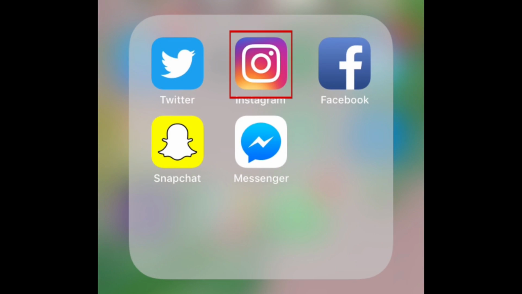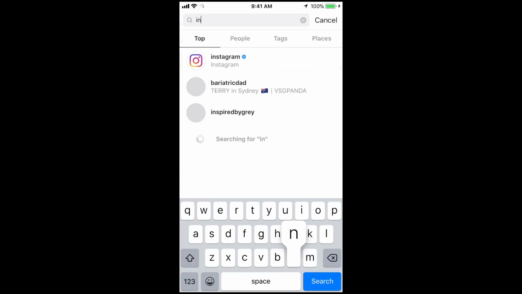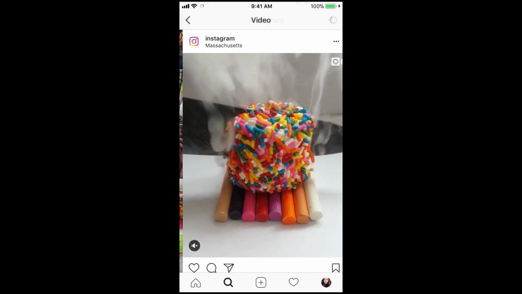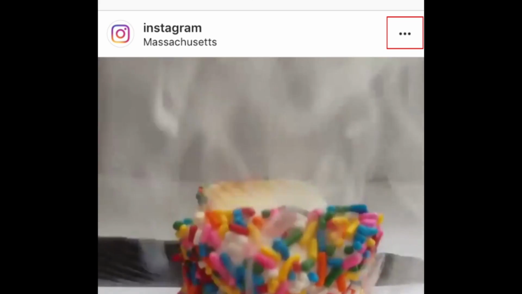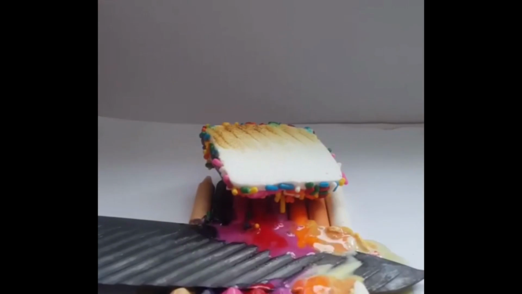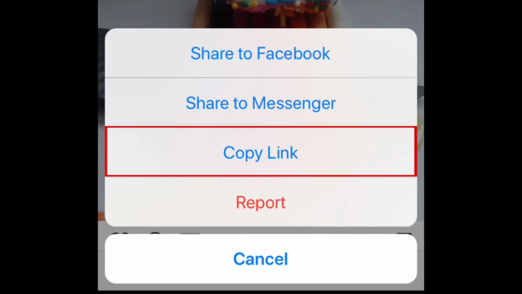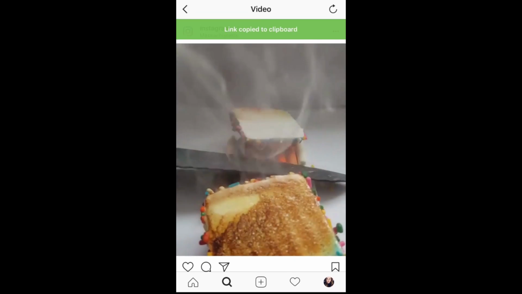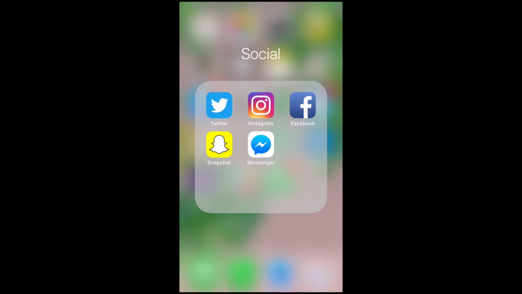Open the Instagram app and find the video you want to repost. Then, tap the three dots at the top right corner of the post. From the menu that appears, select Copy Link. Then, return to your home screen and open the Repost app.